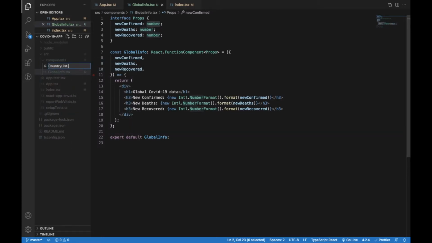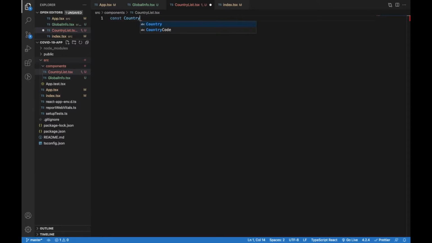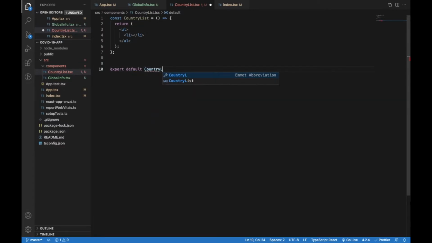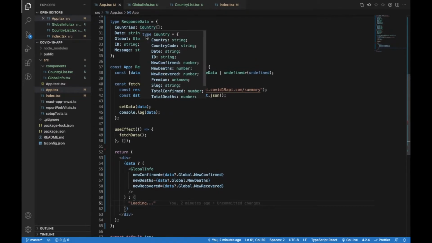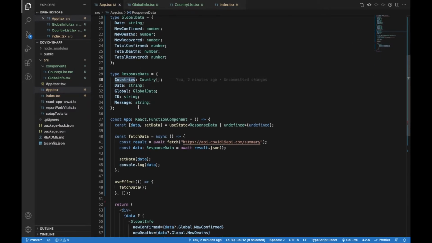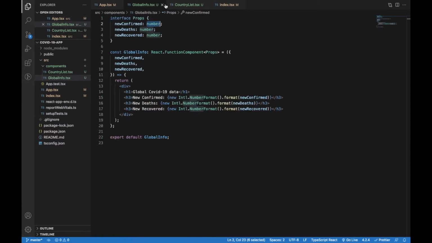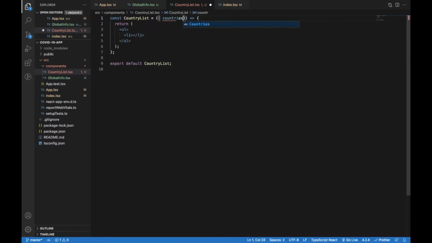Now I want to create a new component where I'm going to display the list of countries, and it will just return the empty template for now, and I will also add export default. And we would also need to add props to the country list component. We should have an array of items with the type country, so I will name it countries, and country list should be a function component, so I will put a type annotation for that, and you can also use the shorter version, which is FC.